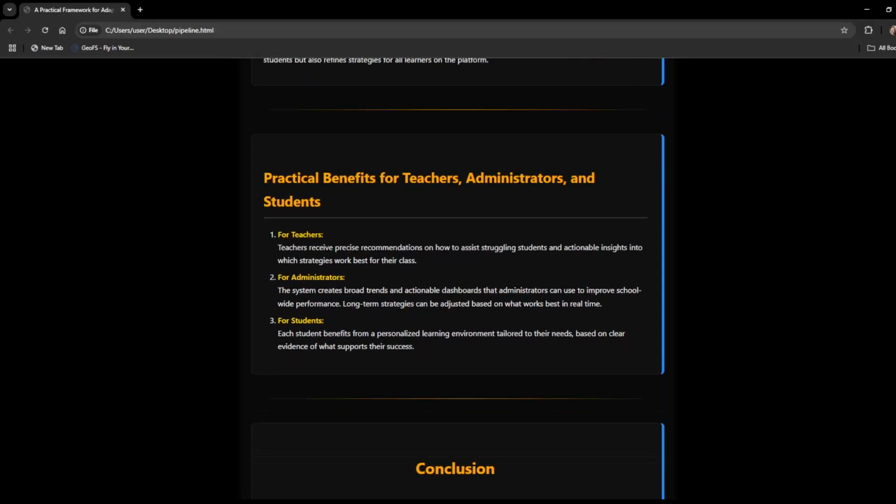Practical benefits for teachers, administrators, and students. Number 1, for teachers. Teachers receive precise recommendations on how to assist struggling students and actionable insights into which strategies work best for their classes. Number 2, for administrators. The system creates broad trends and actionable dashboards that administrators can use to improve school-wide performance. Long-term strategies can be adjusted based on what works best in real time.